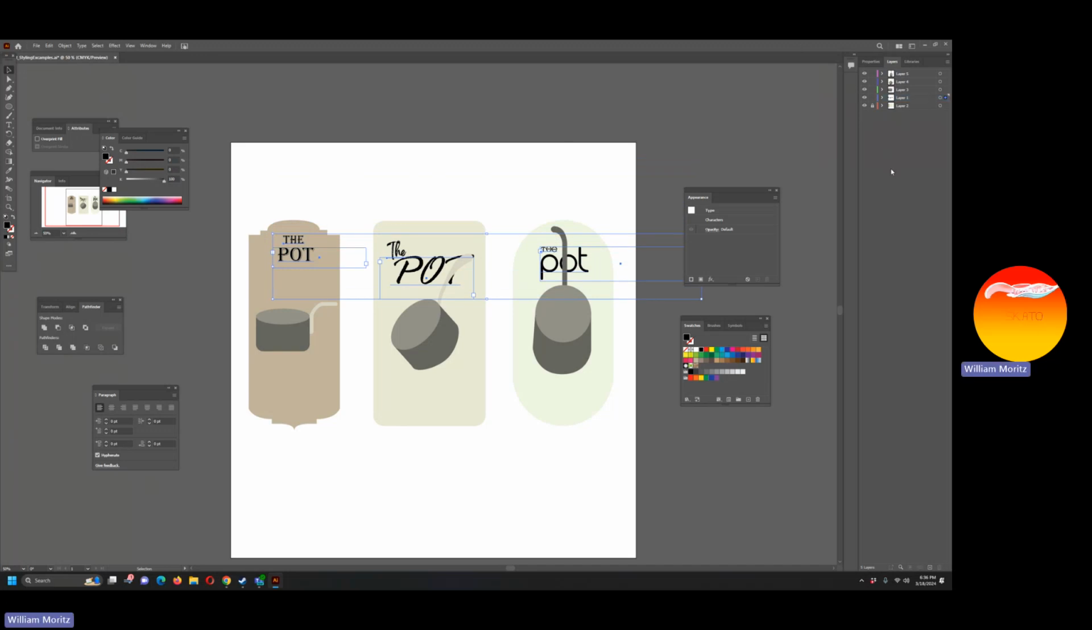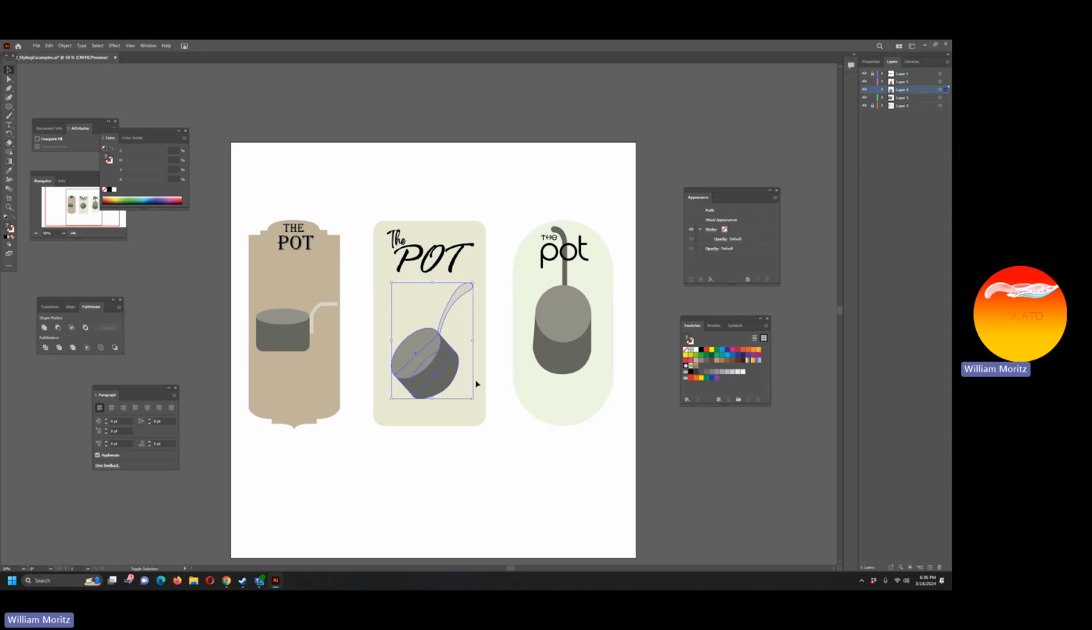So this is the pot. Now, a lot of you guys are creating projects where you're explaining maybe a process or the way that you go through and do something.